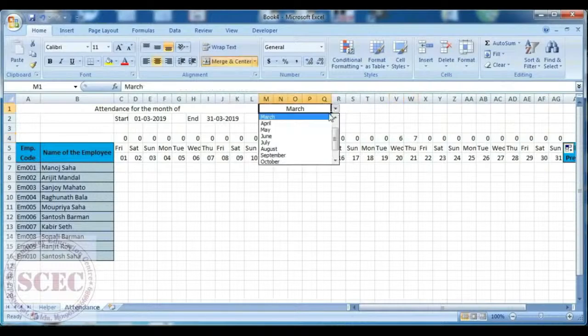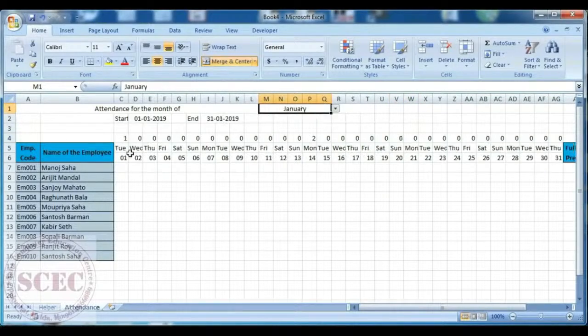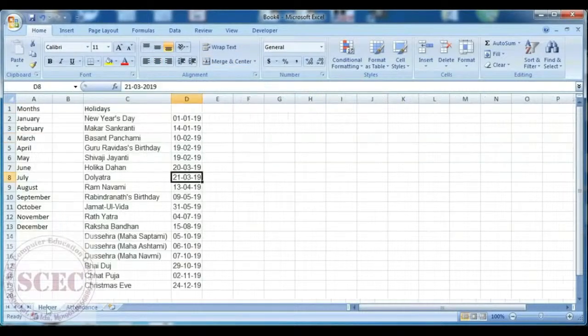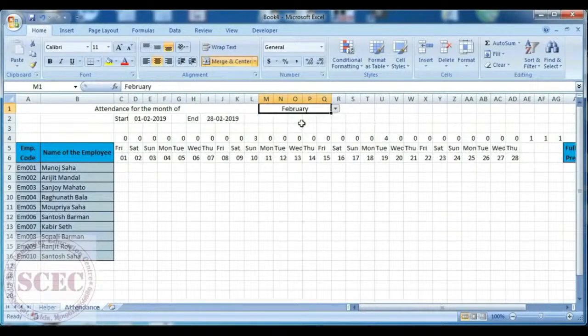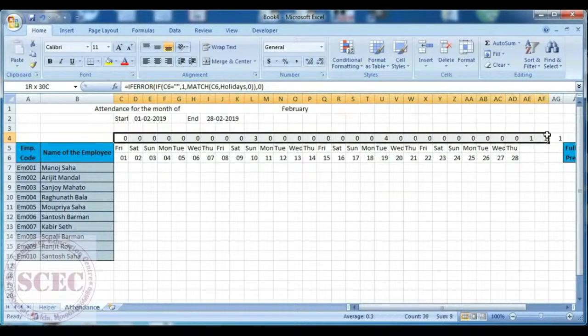If we change the month, we can see here this is 1, this is a holiday because 1st January is a holiday, and day 2 is also a holiday, and all others are 0. And if we select February, we can see the dates are not here, so it gives us result 1, and here only 1, 2 holidays. So we have created this helper row.